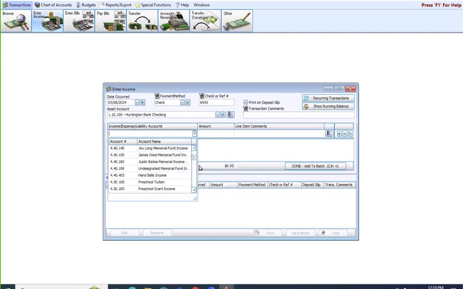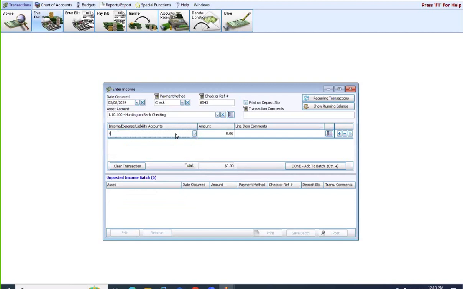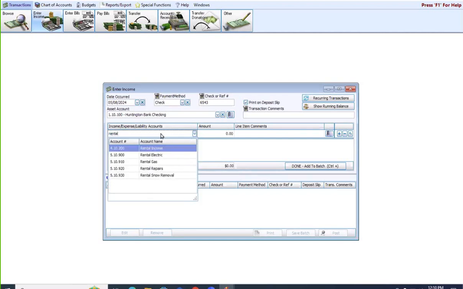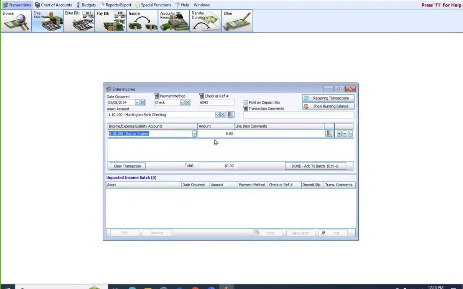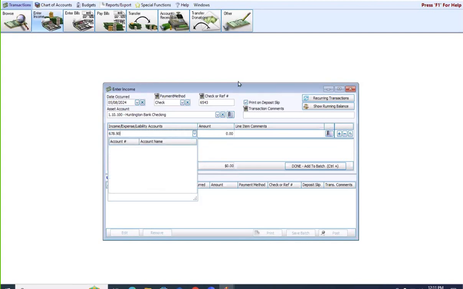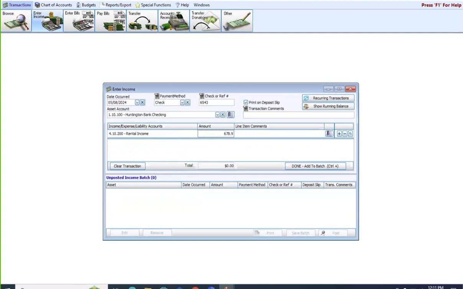In this case today, we're going to go ahead and record income to our rental income. We've got a rental property here, so I'm choosing rental income, and I'm going to put in an amount of $678.90. Whoops, wrong account, Josh. Let me try that again. Rental income, enter. So there's my rental income. I can enter comments here, line item comments if I wish. May 2024 rental income.